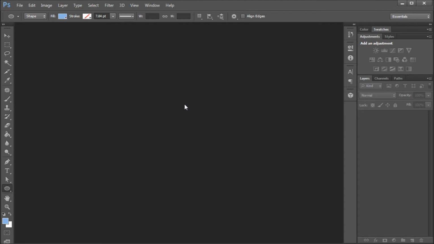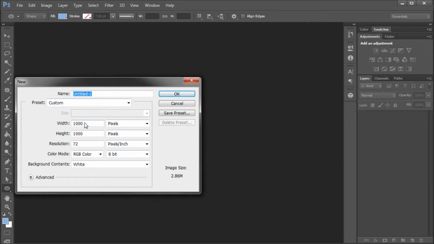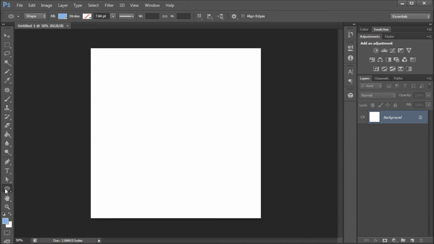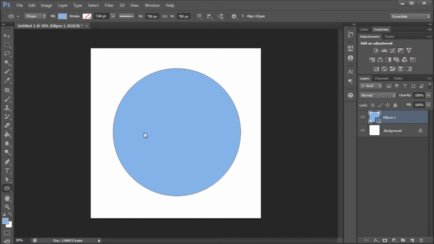Alright, so here in Photoshop, the first thing that we're going to do to get on our way of creating our animated GIF is just go up and create a new document. I'm going to make mine 1000 by 1000 and click OK. Then I'm going to go down to my shape tool and I'm just going to drag out a circle. Now, of course, you can make your animated GIFs more complicated, but in order to help you guys grasp the concepts in this video, I'm just going to keep it simple by animating a pulsing circle.